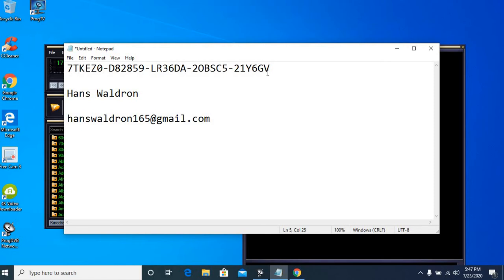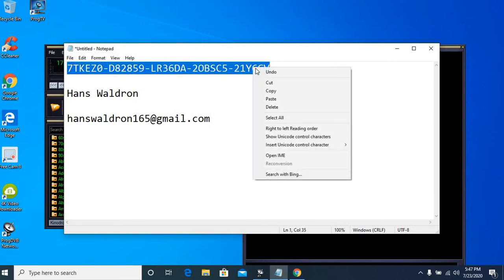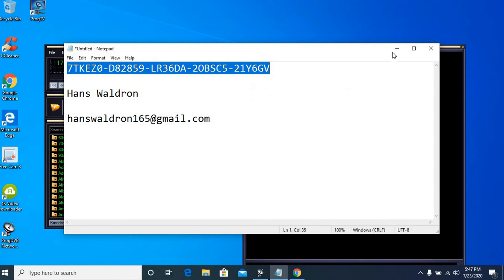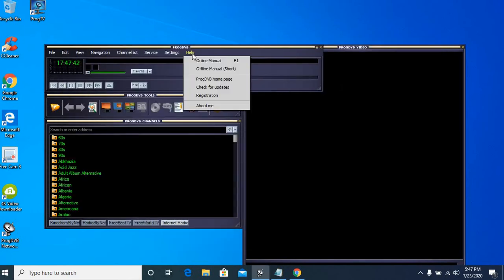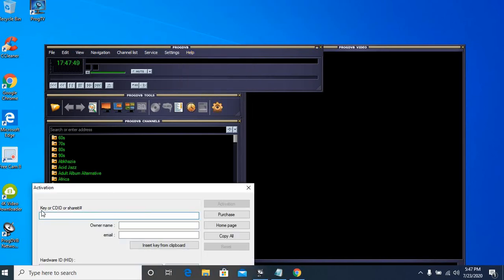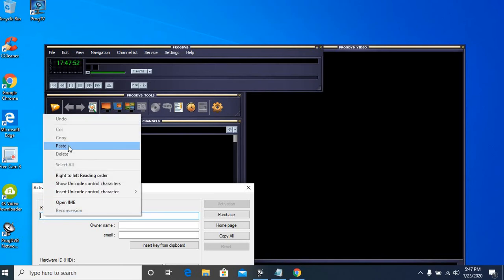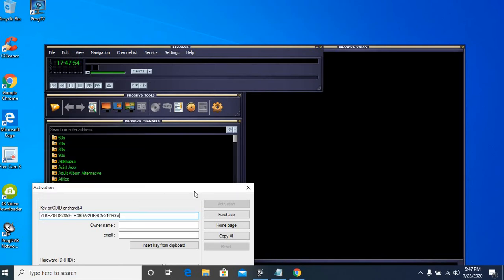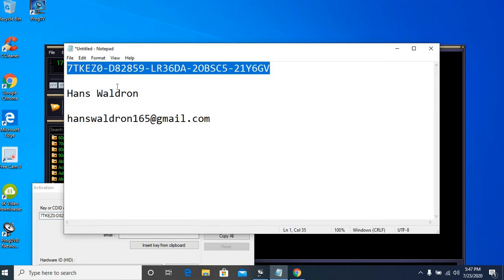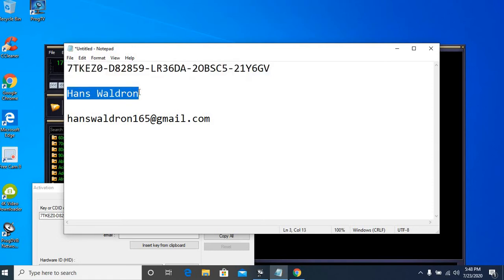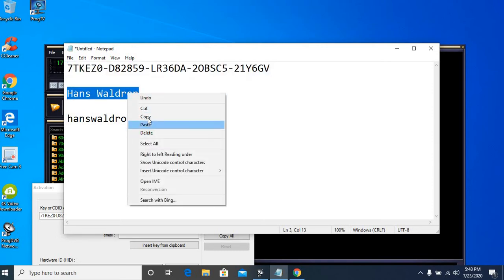So if you want to jot these down, freeze the video and get hold of this information. Right click this, copy, and bring up the help menu. Go down to registration under help and CD key. I'm going to right click and paste the key.